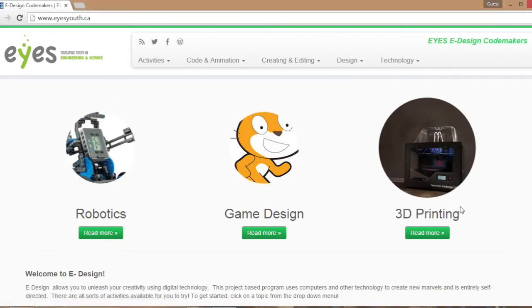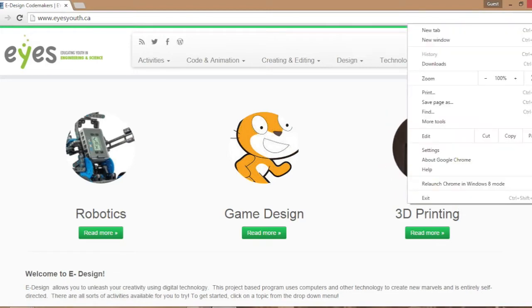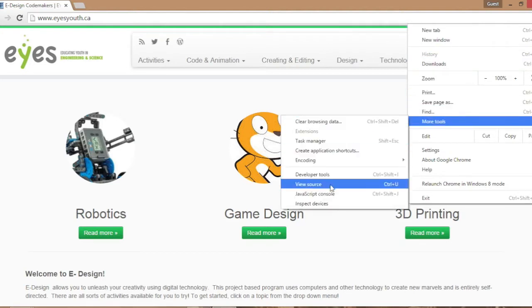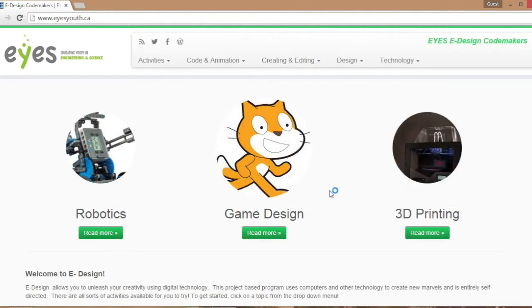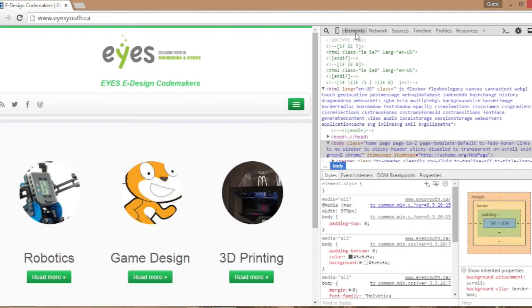Alright, so come up to the right here with the Settings tab and click it. And then come down to More Tools, and then over to the JavaScript console, and click that. Alright, so this is the JavaScript console. It may have opened on the bottom of your web browser, but don't worry, it's the same console. So come over and click the Elements tab, and it should look something like this.